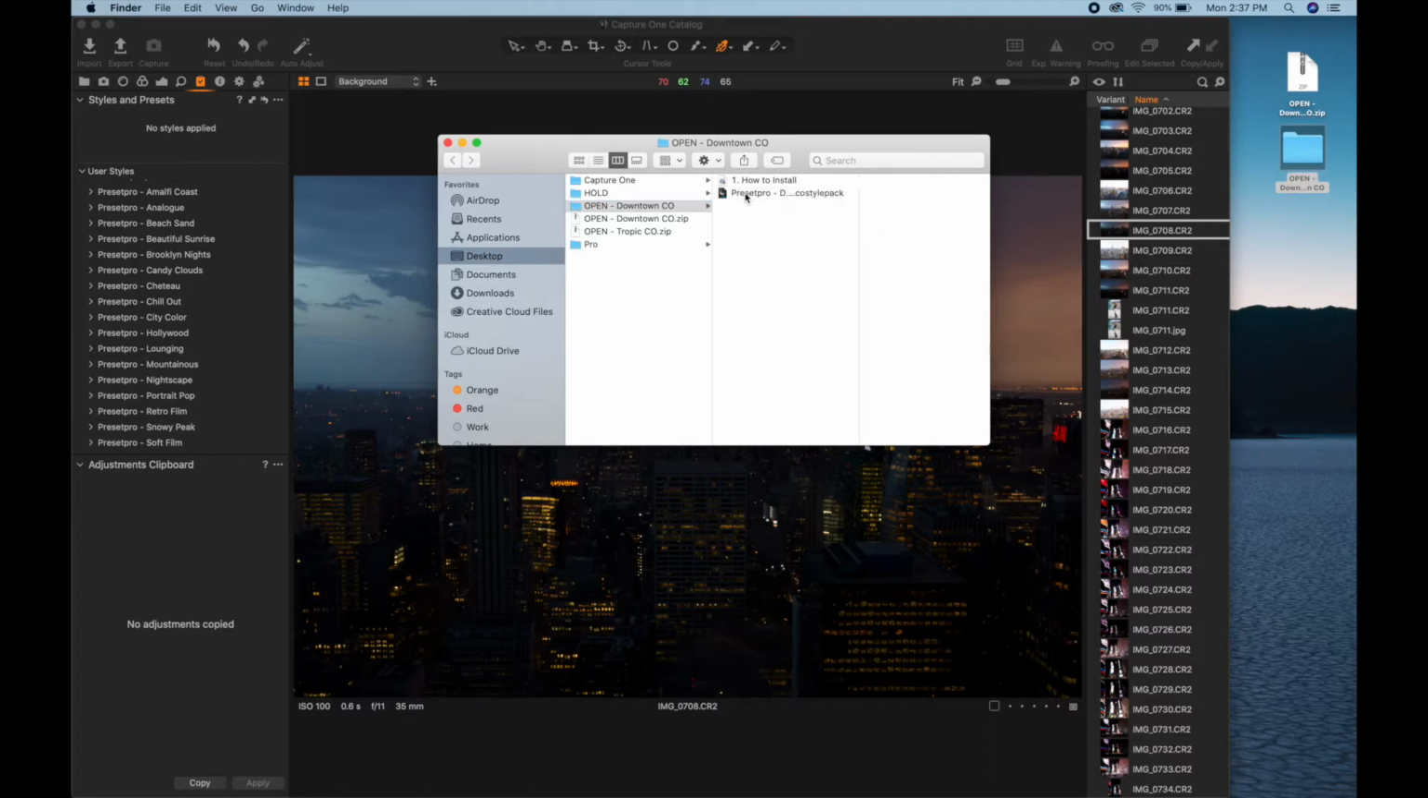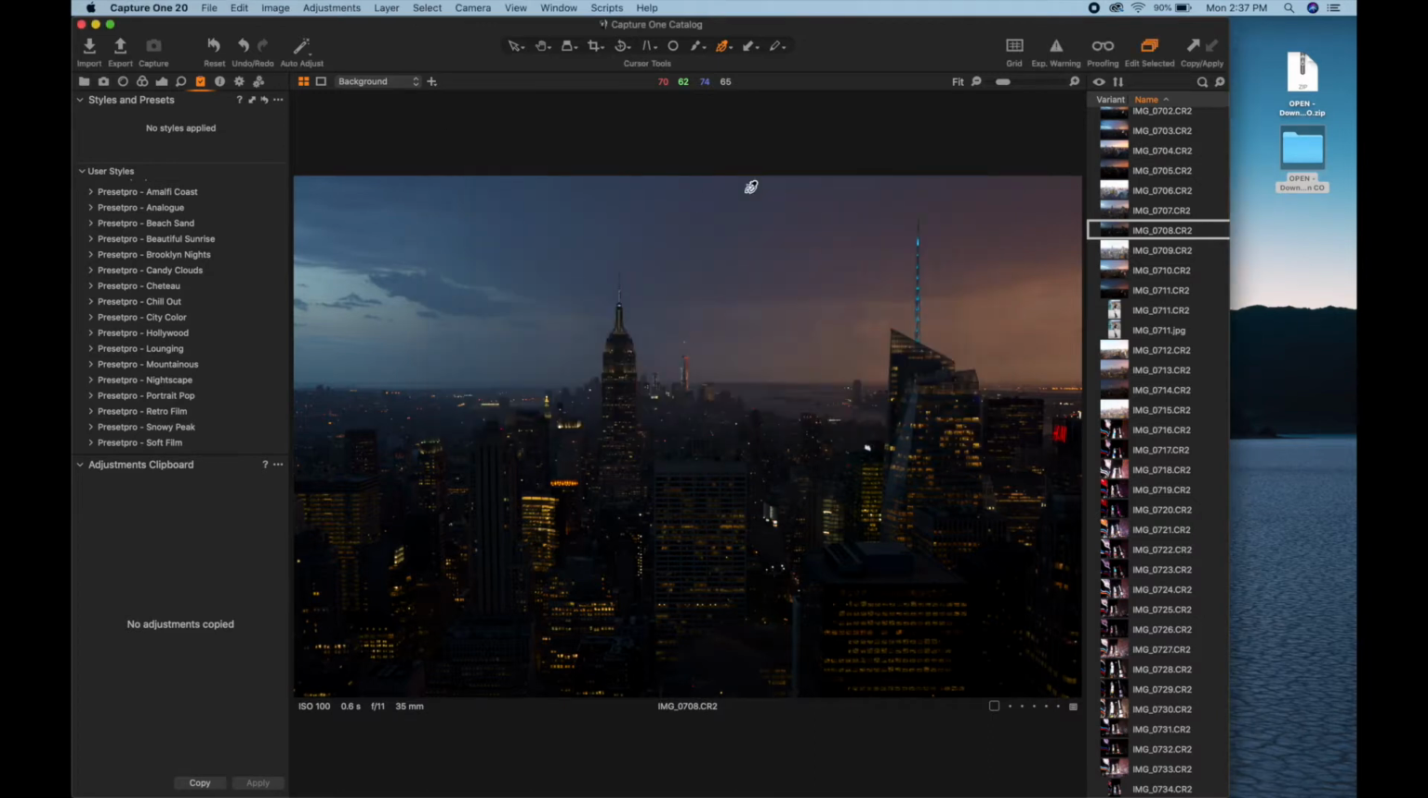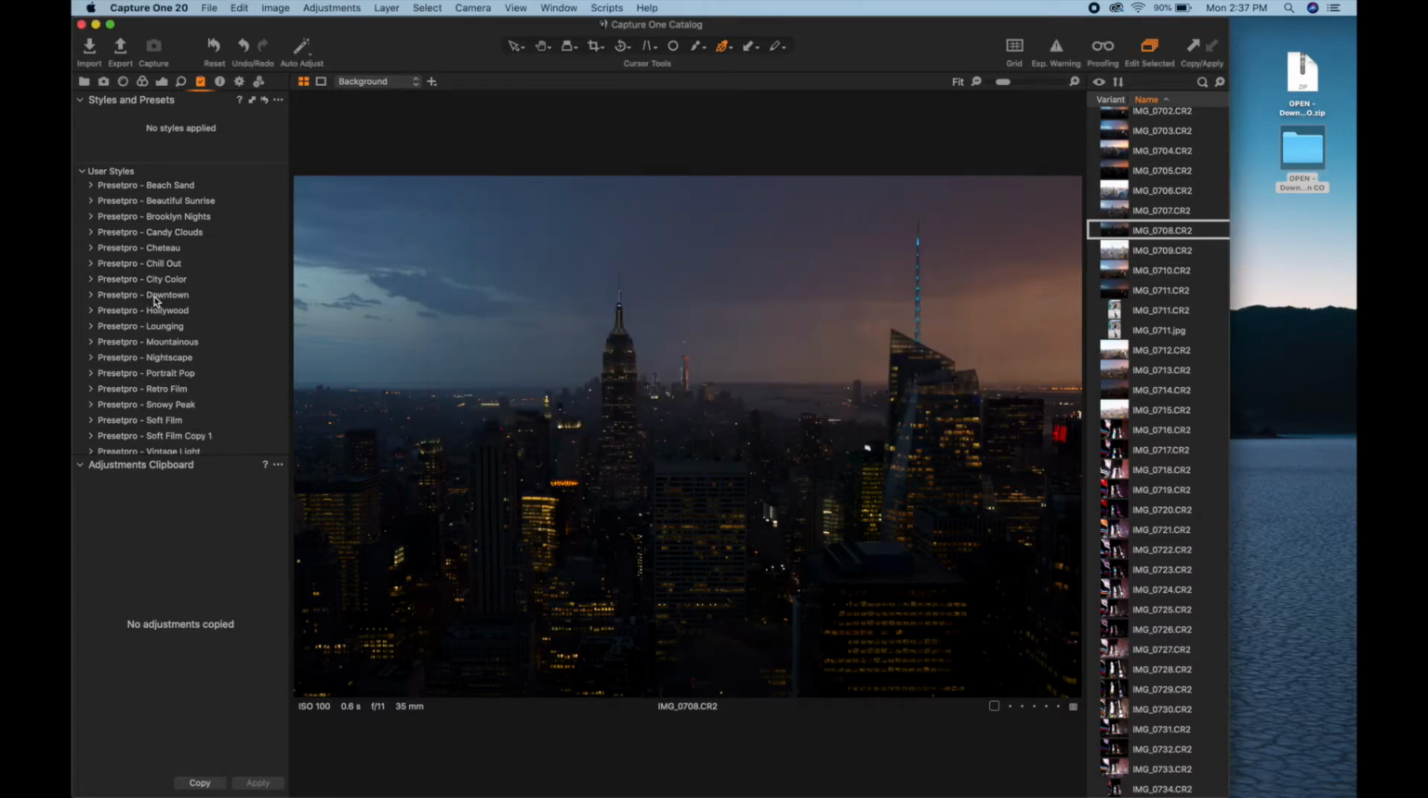So what you need to do is double click, and then that'll automatically install. There it is. You can also install the preset this way. Just make sure you're in the preset module. Go to the three dots here, and you want to go to Import Styles.